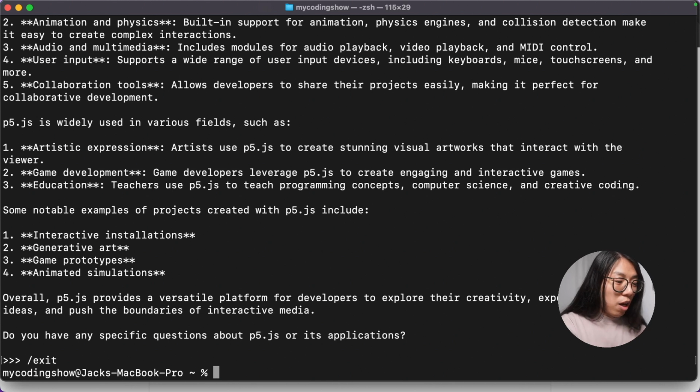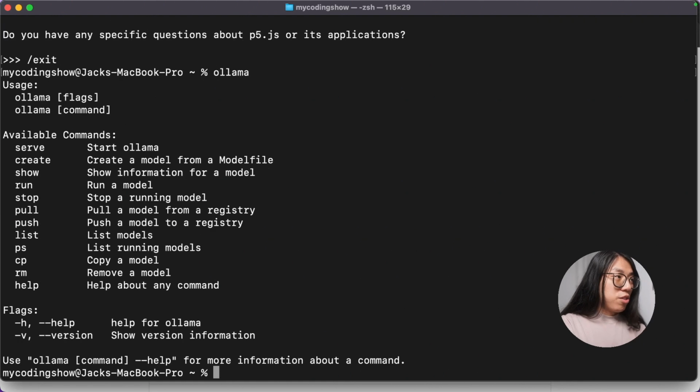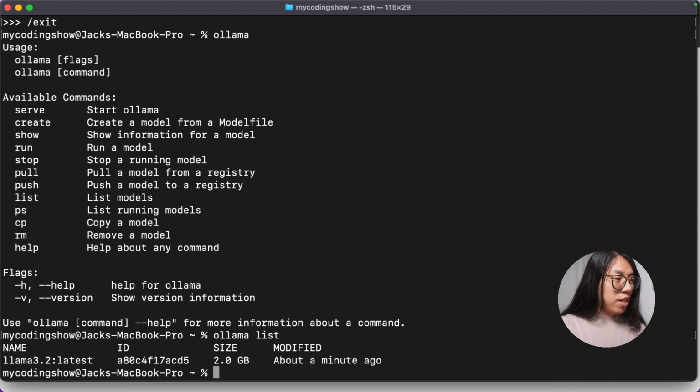And let me show you a couple other commands. If you type ollama and enter, this will show a list of commands that are available. And if you want to list all the models you have, you can use ollama list. So I'm going to do that, ollama list, and enter. And as you can see, we have this model that we just downloaded.